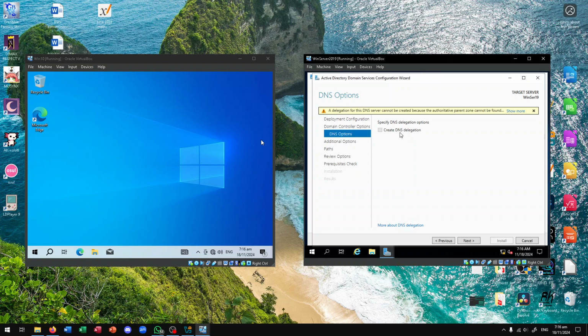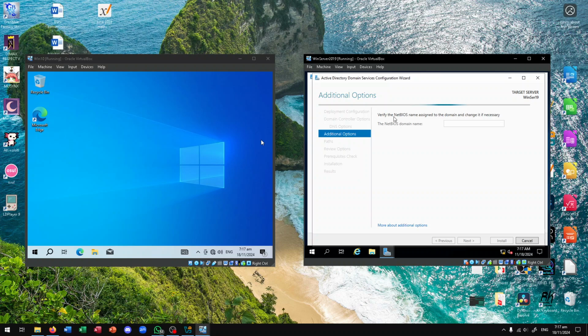Cool. So next, we want to make sure that this is unchecked, right? Create DNS delegation. Delegation is not necessary for this class specifically. So we're going to click on next, and it should verify the NetBIOS name assigned to the domain and change it if necessary. The domain name we entered before was, in this case, anishk.com, and this would be the actual name itself. I'm fine with this being the name here. I'm just going to click next.